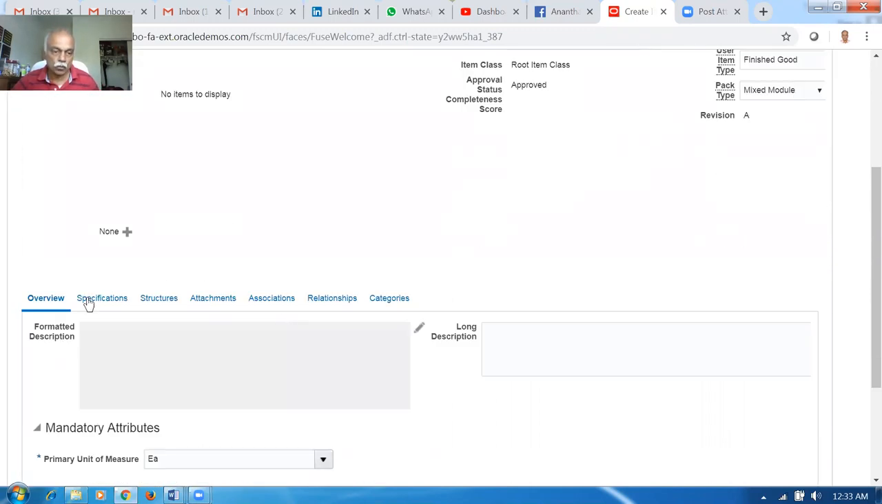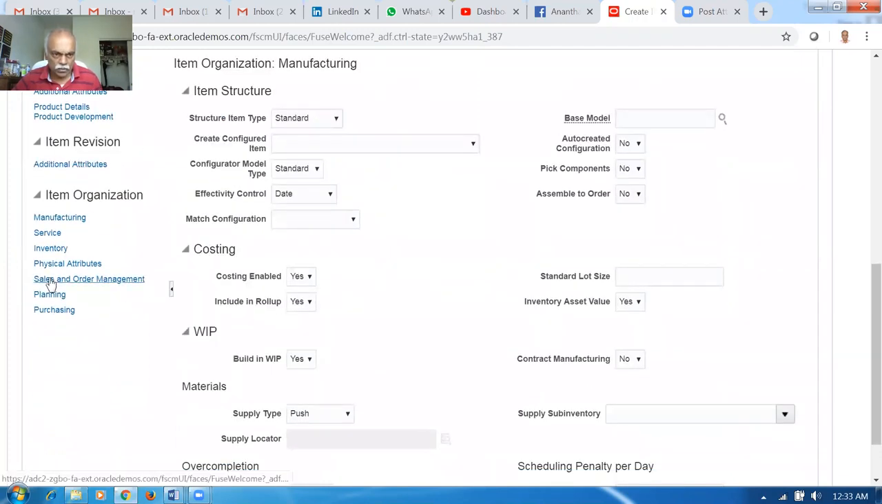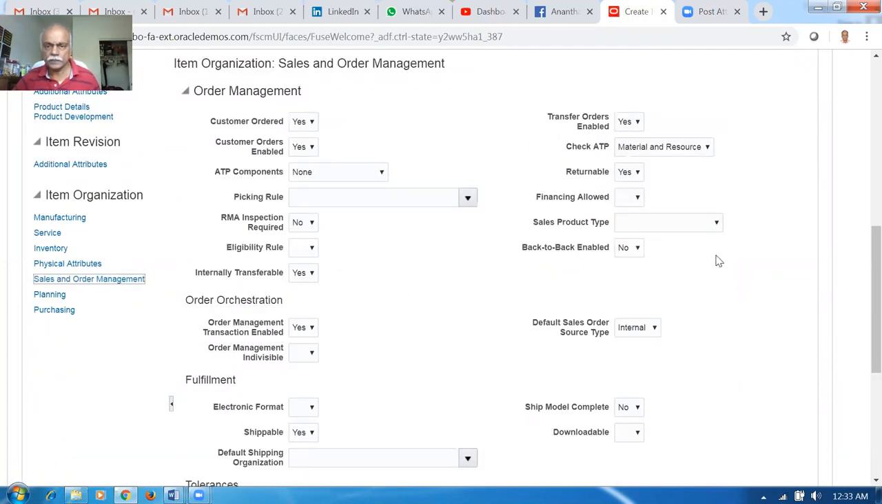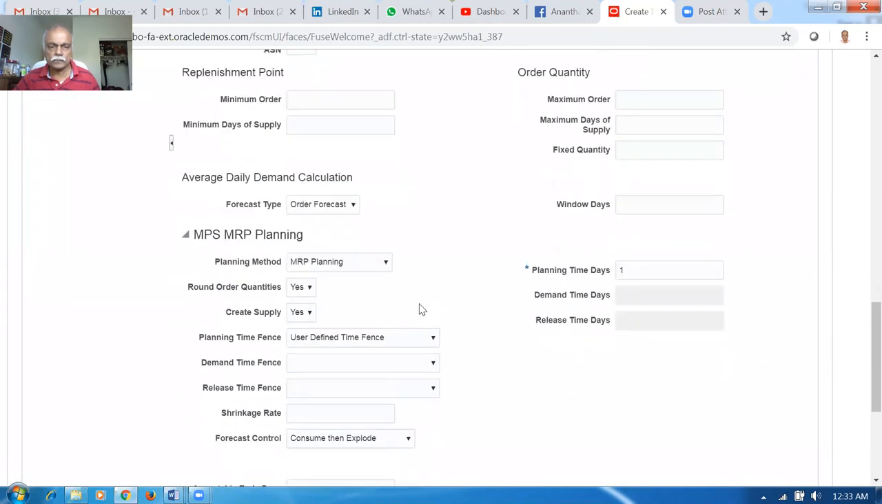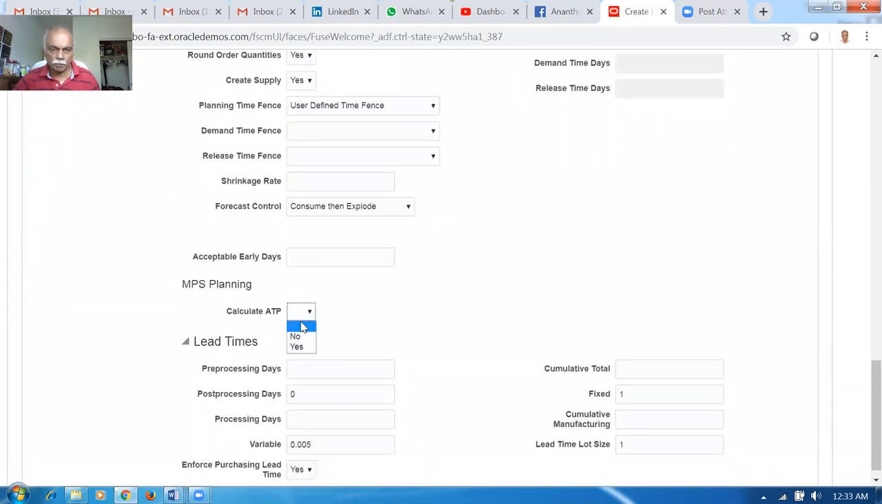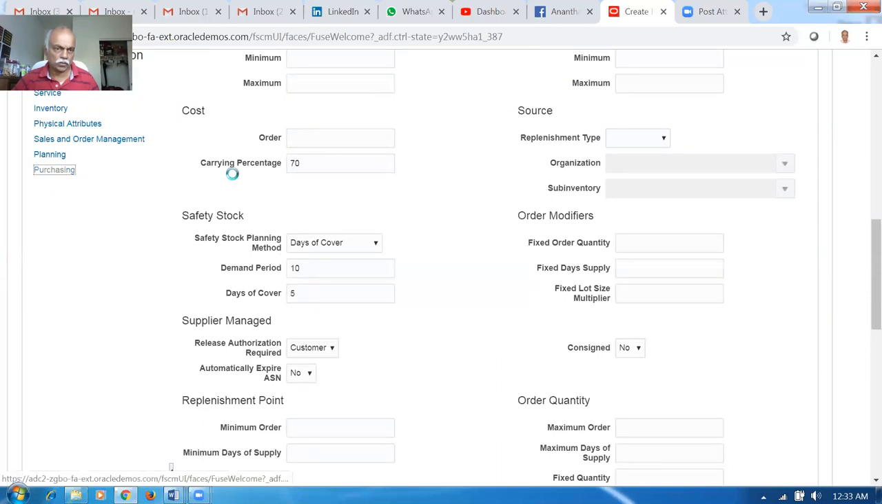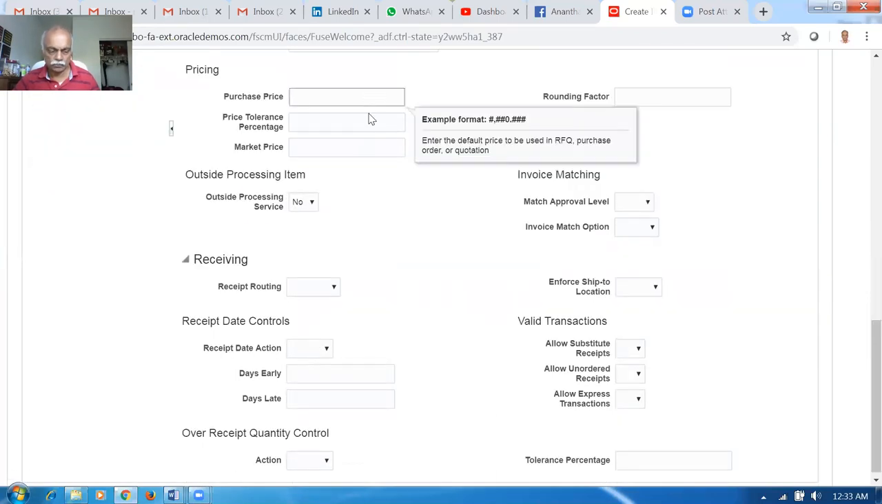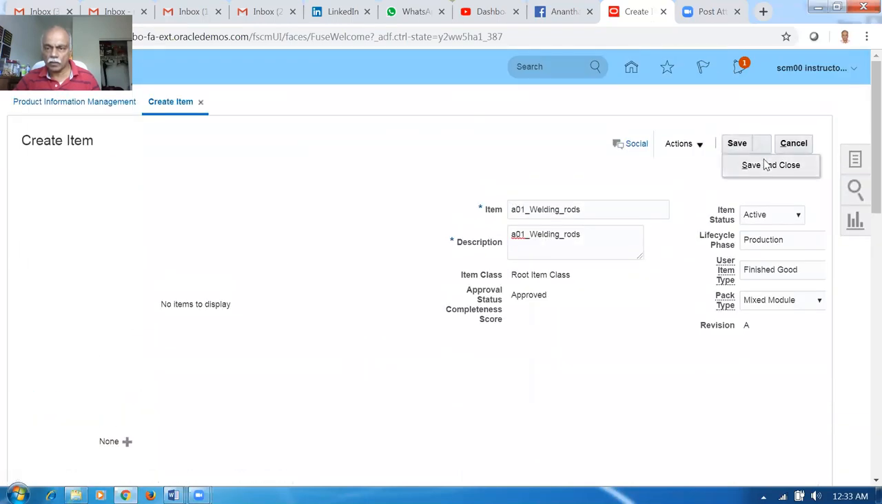Go there. So go to the specifications. Right here. Then you go to the sales and order management and then make it as yes. Okay, then go to the planning. And then here, make it as yes. And then have a habit of giving the purchase price also, even though it's not required for this. And then you are assigned sales closing.